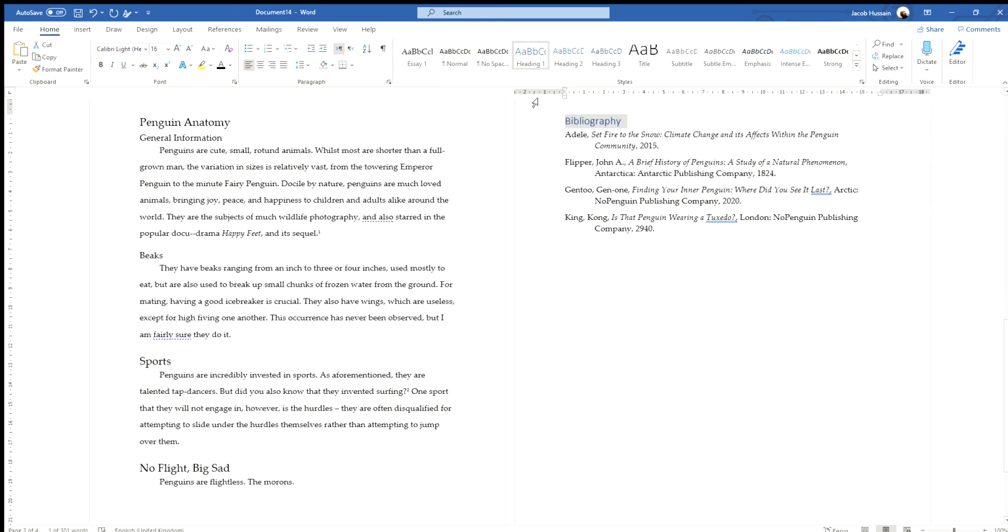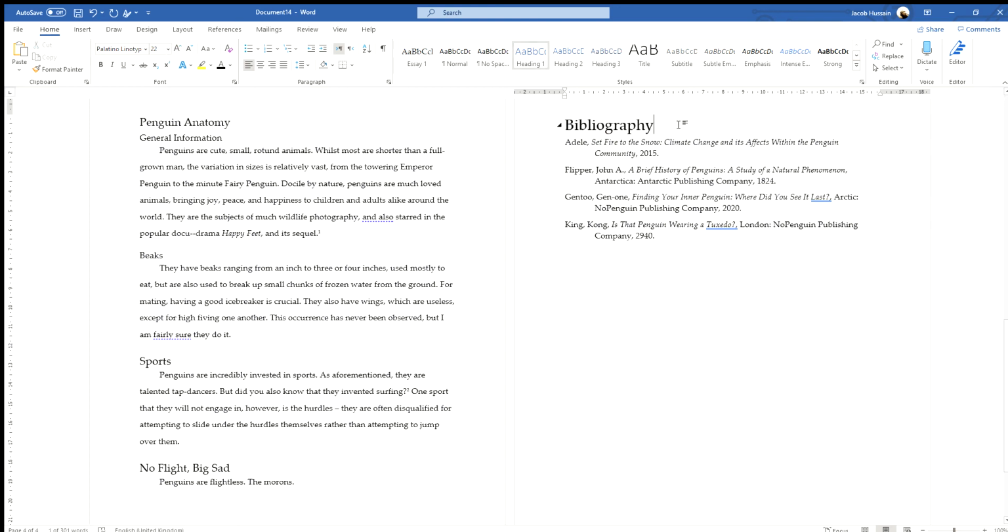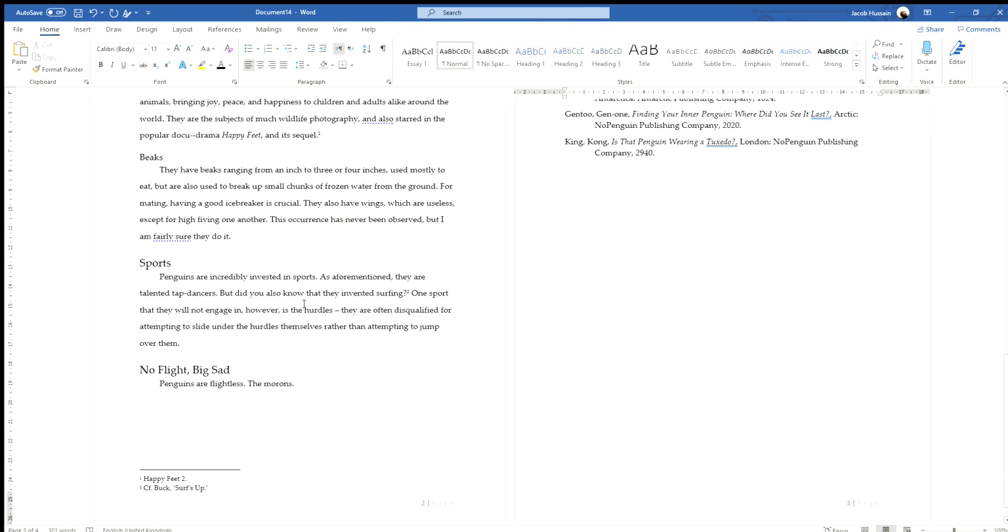Don't forget your bibliography as well. It's always helpful and important to have that on your main contents page. So have that as heading 1 as well. We can resize that a bit. Put a gap in there.